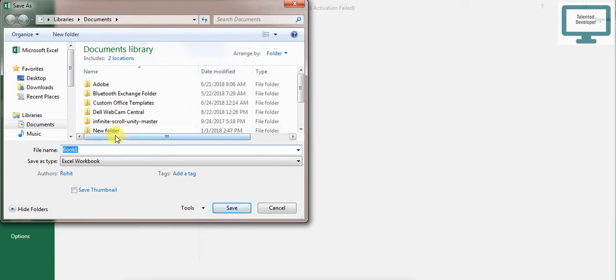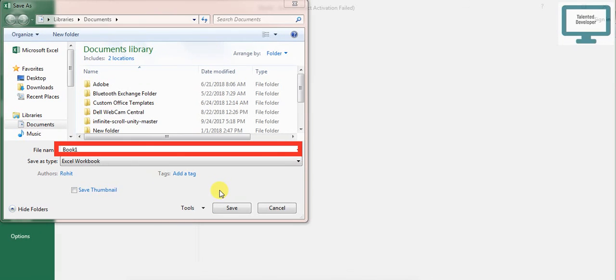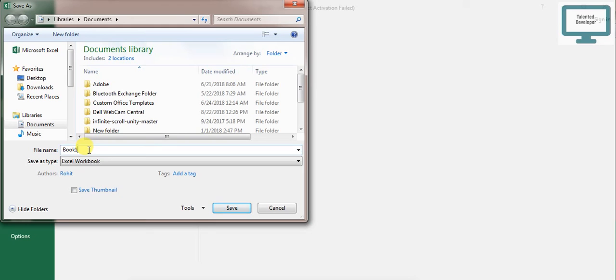Here it will ask you to enter your file name. You can see it's already showing Book1. You can change the name according to your preference. So I will just type "my first talk". Okay, then I will click Save.